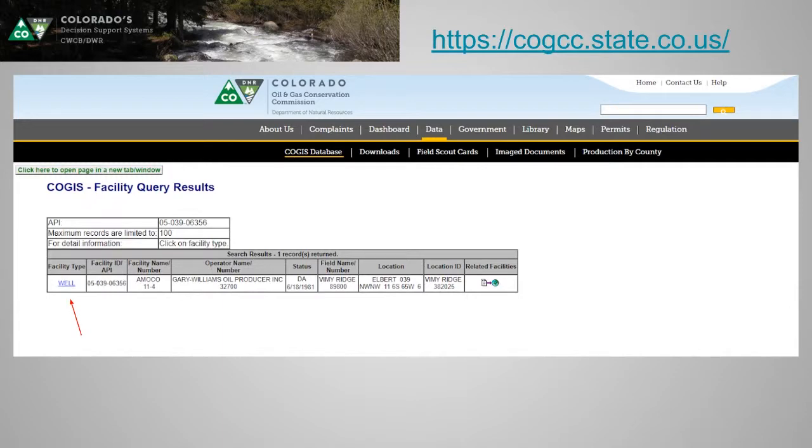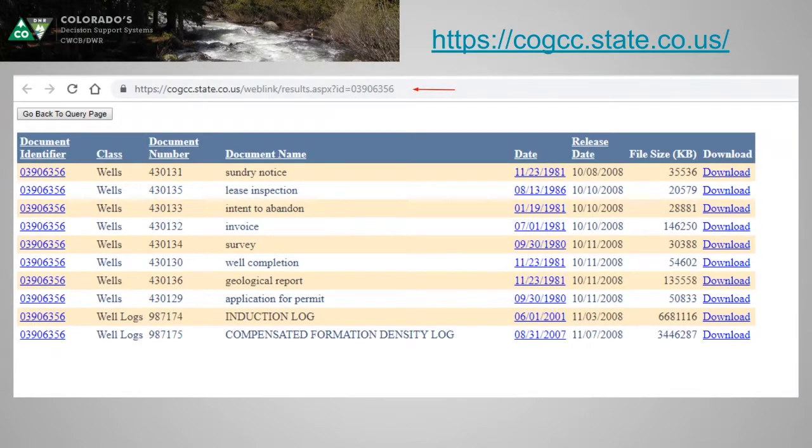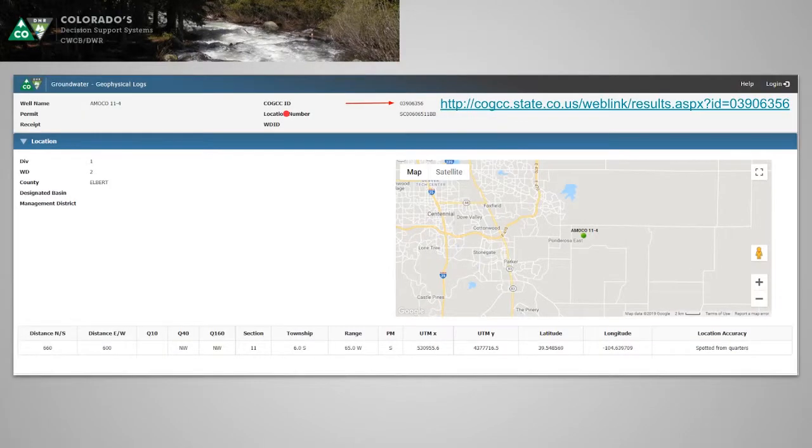Open up your well record. Up at the top, there's documents. That's going to bring you to your results page. From here, you can find your geophysical log. And again, if you look at that web link up here, it's the same one that I showed you before. So essentially what we're going to do is put this in here as a hyperlink. It'll send you straight there, just kind of give you a shortcut. So keep that in mind.